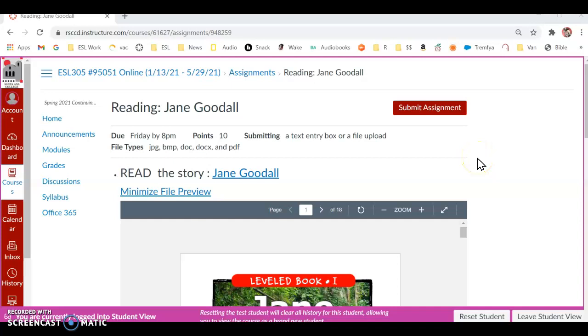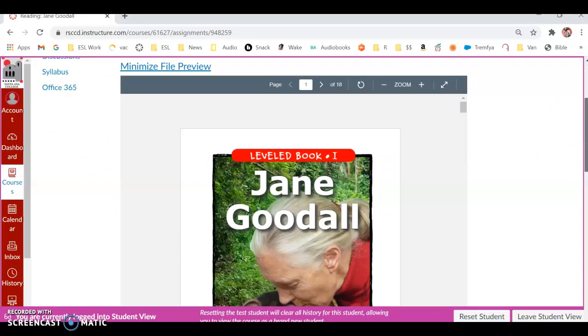I want to talk to you about how to submit a file for this assignment. You do want to learn how to do this. You will have more assignments like this in the future. I'm looking at Canvas for the reading Jane Goodall. As I look at this, first there is the reading.